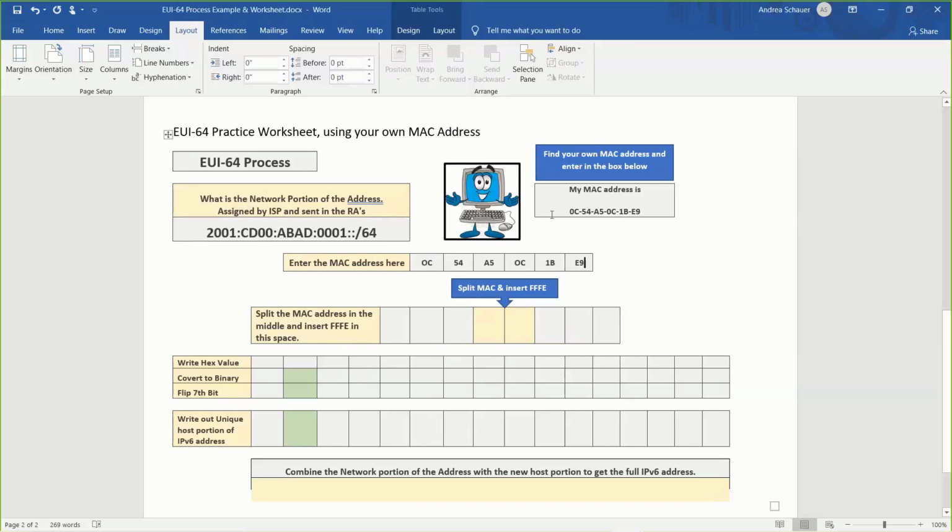Now I'm doing my MAC address. You are doing your own MAC address, not mine. Notice the next thing we have to do is split the MAC address and insert the FFFE. That means that we're using SLAAC, right? Same thing, just duplication, just so that we can literally see what's happening. A5, now here I'm going to insert FFFE, and then I finish putting my MAC address in here. Just kind of redundant so we can see.